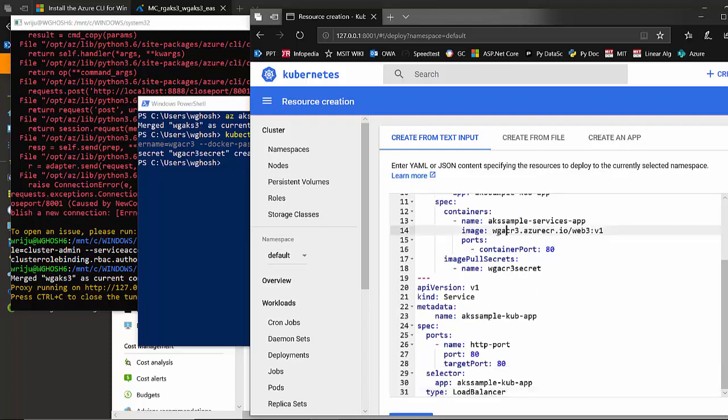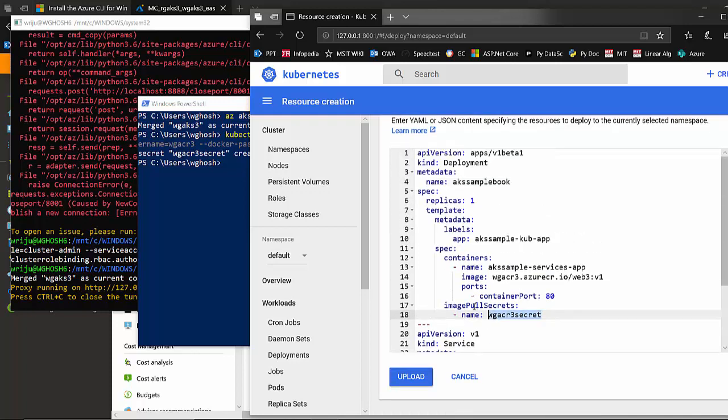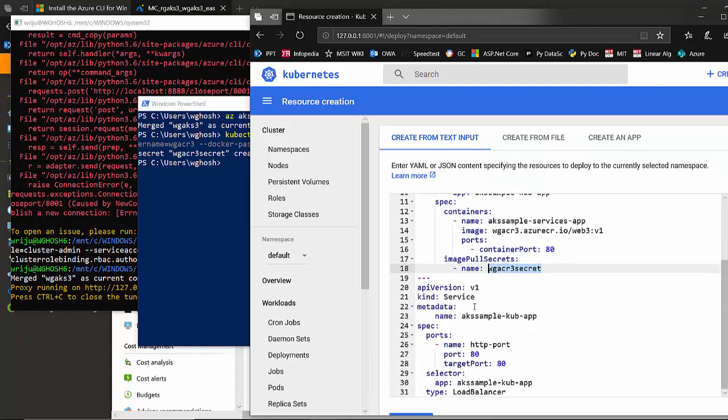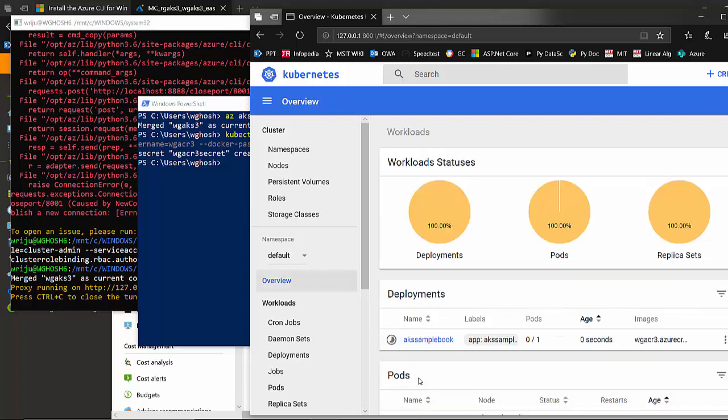So you can see that WGACR, that's my registry path, the image and the version I've created. Remember that I created v1, and then I'm using the secret for the authentication purpose, and it uses port 80 to open up as a service. So it will be an HTTP application. So if everything is fine, I upload it and it kickstarts.